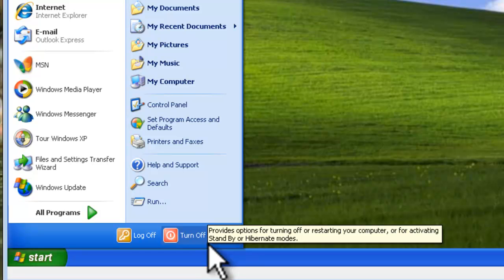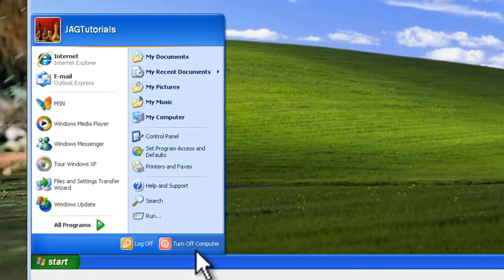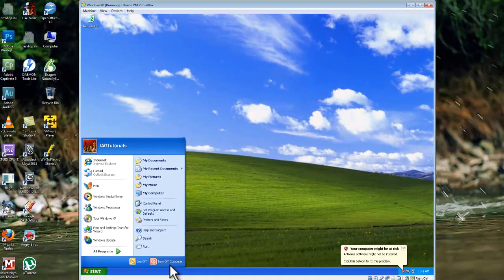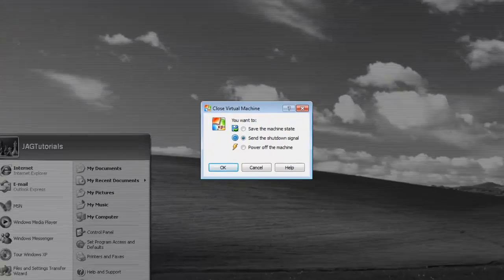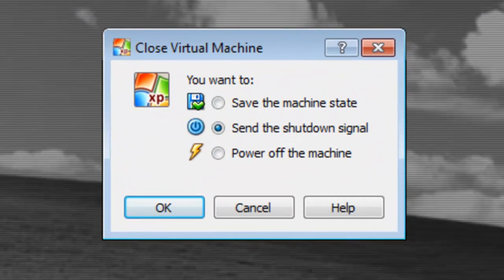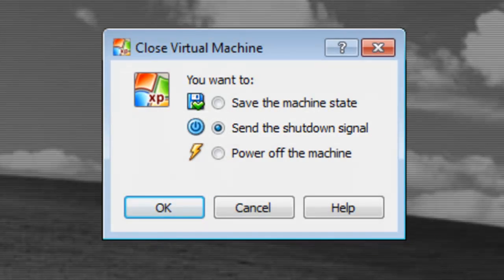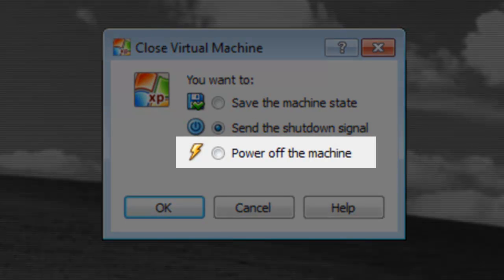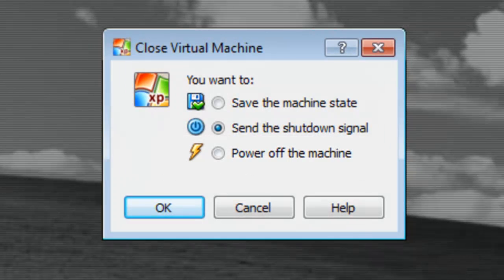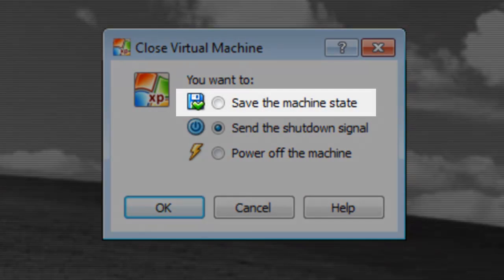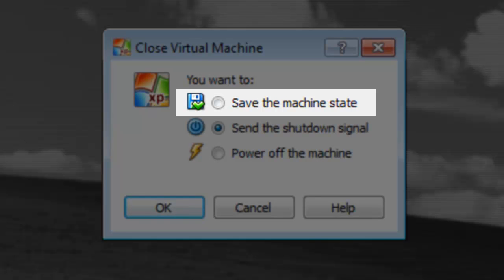To shut down the virtual machine, you can click the Windows Start button, and then turn off Computer as you normally would to shut down the virtual machine and close its window. You can also click the X at the top right of the virtual machine's window. You then get three options. Send the shutdown signal is the same as shutting down the computer through the Start menu. Power off the machine is like you are unplugging the computer from the electrical socket. It does not perform a proper shutdown like the last option. Save the machine state is like when your computer hibernates.